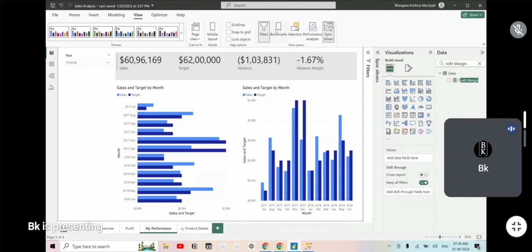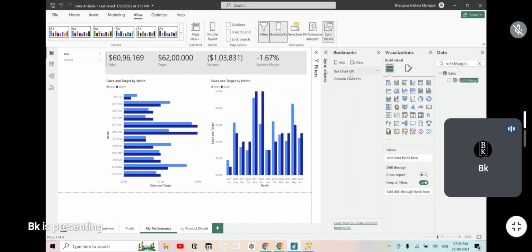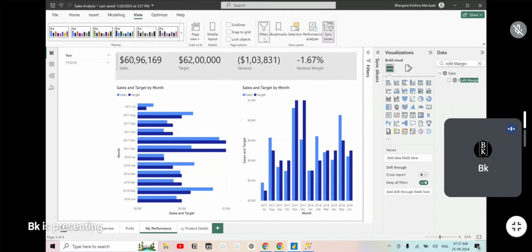Now the next thing we're going to do: we have created two bookmarks and try to switch them on from here. But can we do it with some buttons? Can we create a button and connect those bookmarks? Have you guys understood what a bookmark is and what it does?